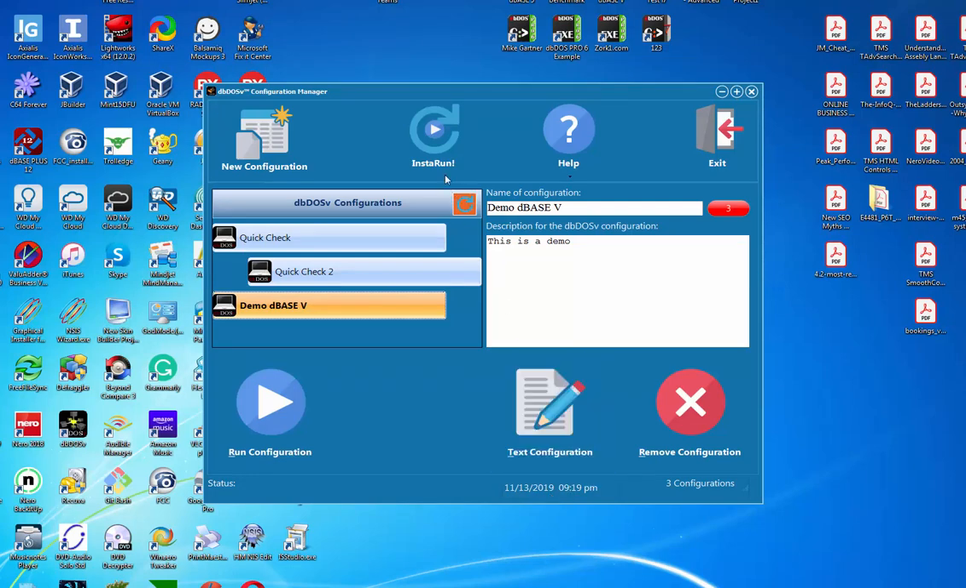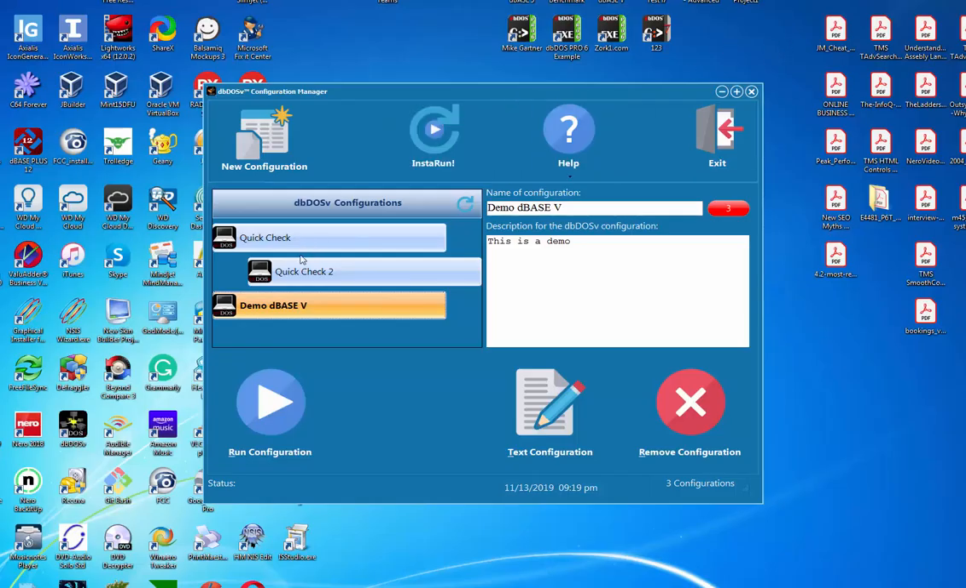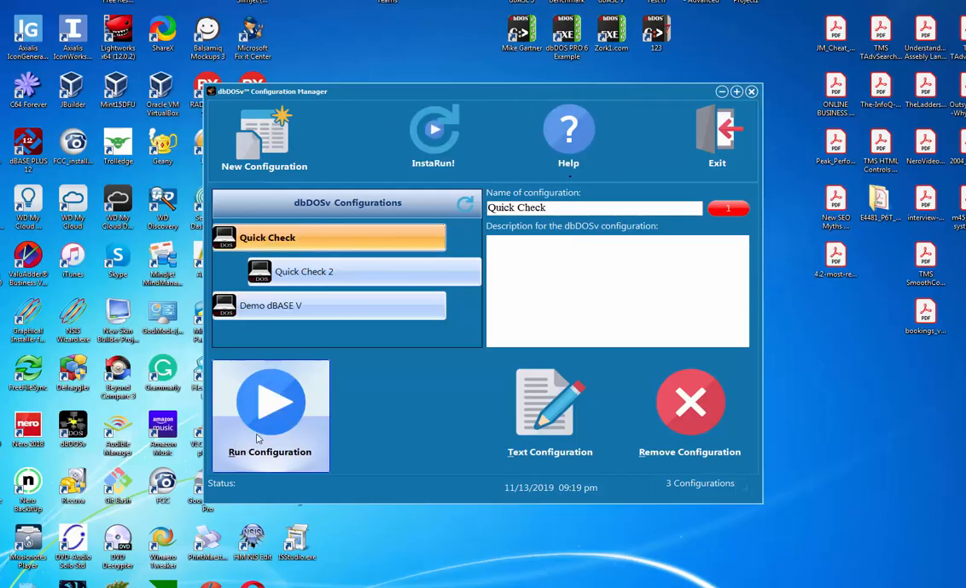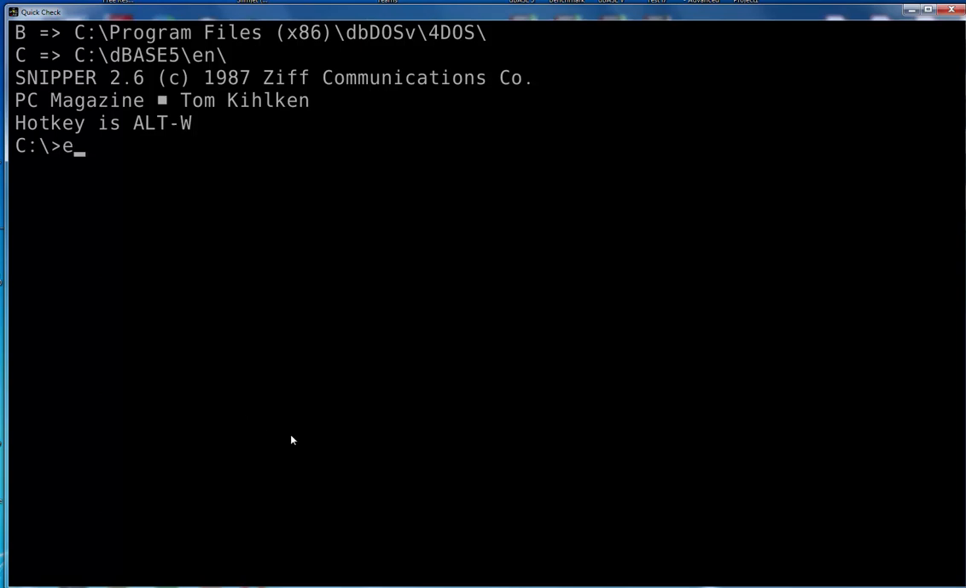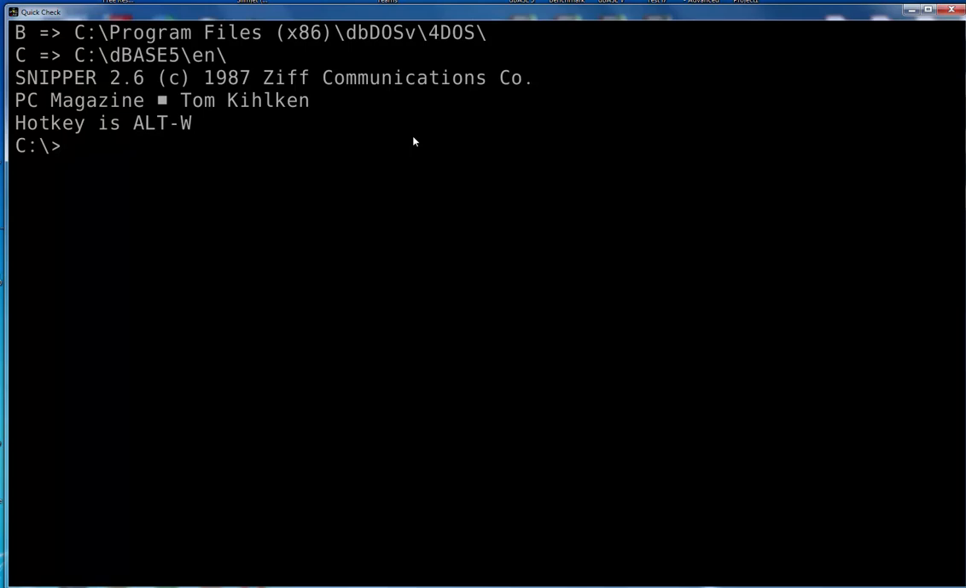Now I'm just going to hit the Insta Run, and it's going to run the demo dBase 5. The last one that was run is going to be executed, so I can just exit out of here. If I pick the quick check here and run it, and then exit, and then Insta Run again, notice it says quick check up here at the top, and so that's how it's going to run. So that's really all you have to do to create a configuration and start working with the DOS applications that you have on your drives, whether they be network drives or local hard drives.